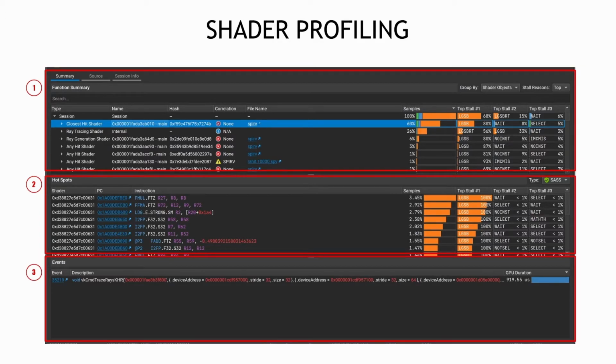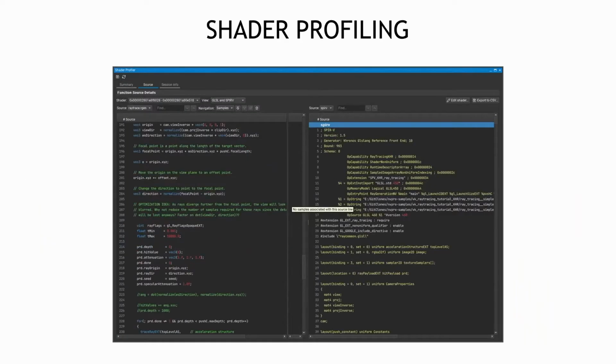The hotspots that you should focus on first, and 3. The event where the shader profiling originated from. The shader profiler shows you the source code for those functions with a line-by-line breakdown of stalls, and also allows you to use the dynamic shader editing feature to experiment with code changes in real time in order to see their impact on stalls.